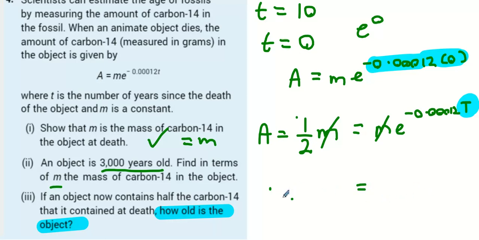I'm just going to log both sides. Log a half. Log. Your homework's on Google Classrooms.